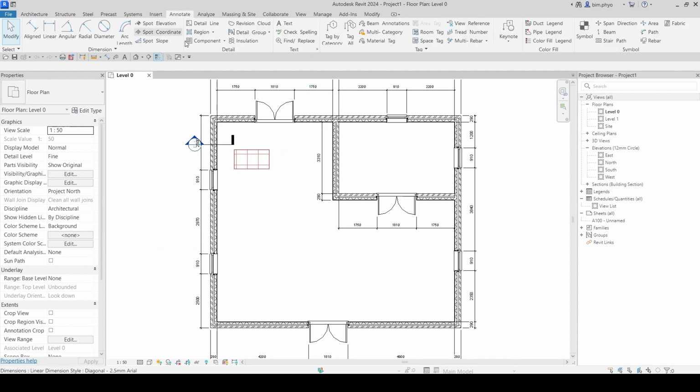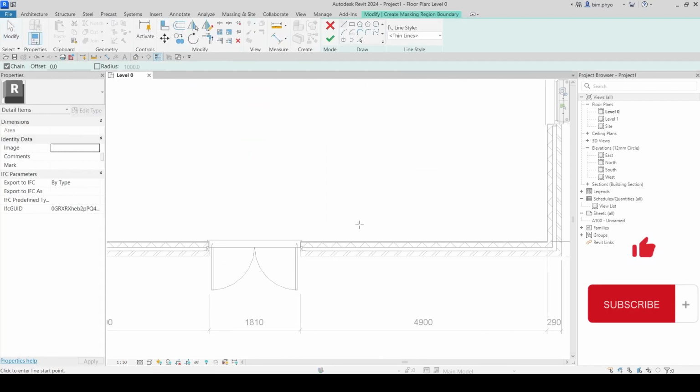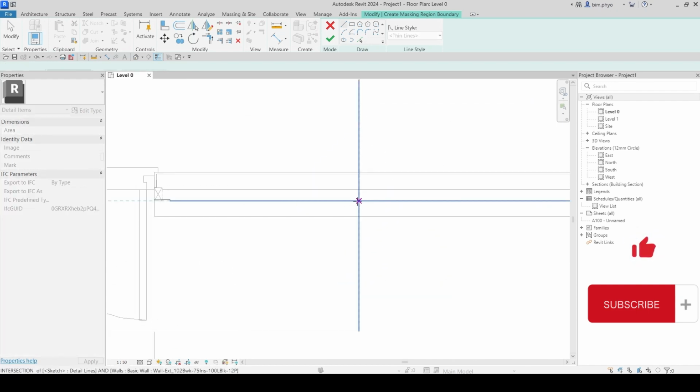In the previous video I mentioned that I will create this masking region. There are two ways we can use this masking region. For now I am using it for the break line without creating the family. Okay, let's go. We create it, then we will draw the break line in here.